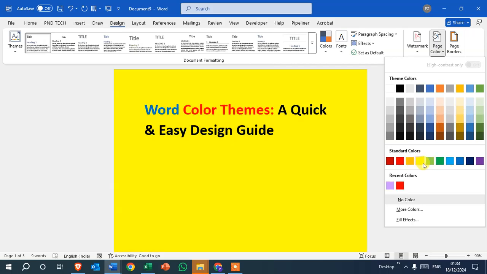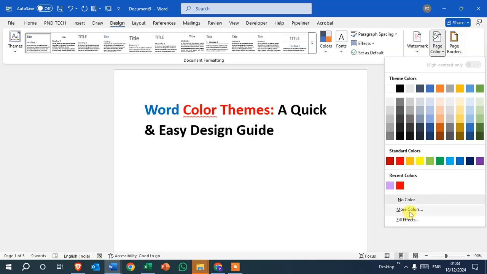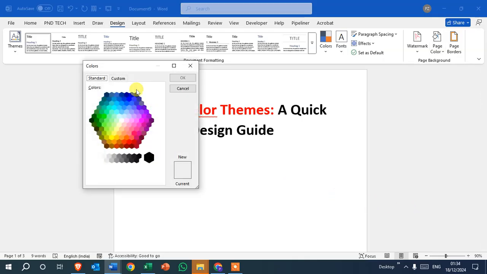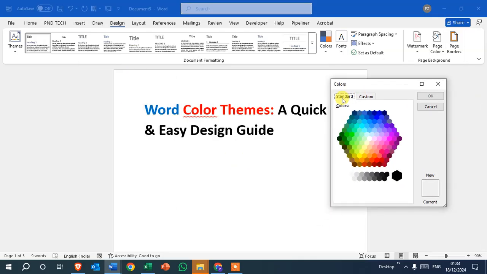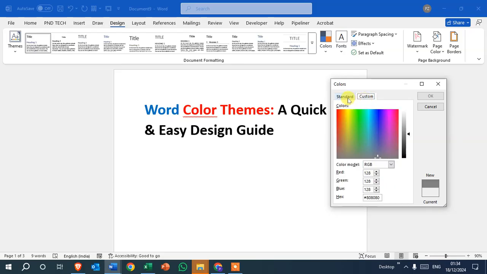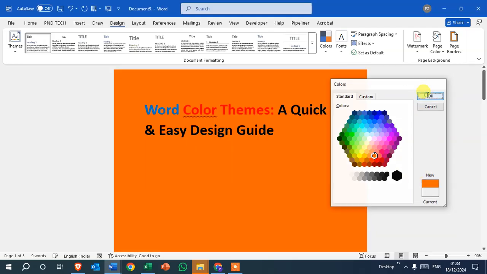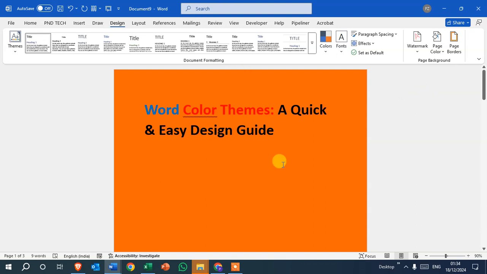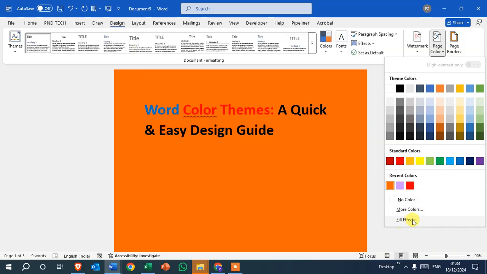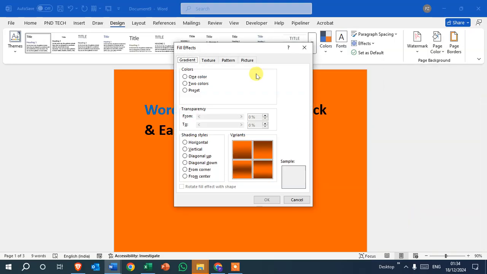And if you want to use more colors, just click on the More Colors option, and here there are standard and custom colors. You can create and use them. There are some standard colors also. You can just select one, see the color here, and click on OK. The color is applied.